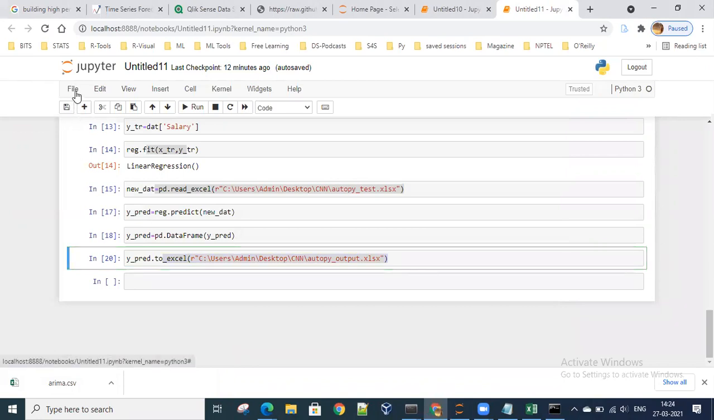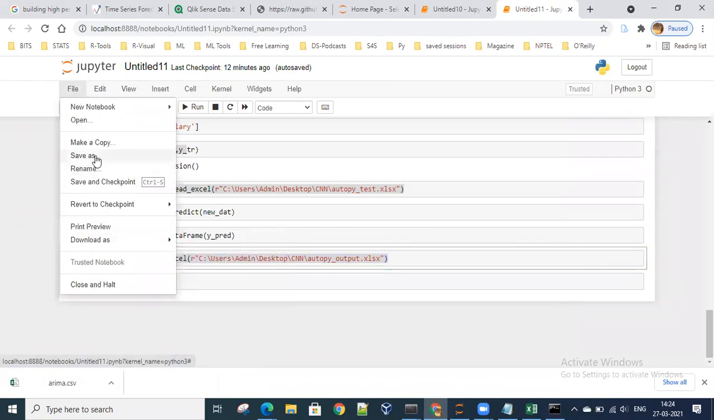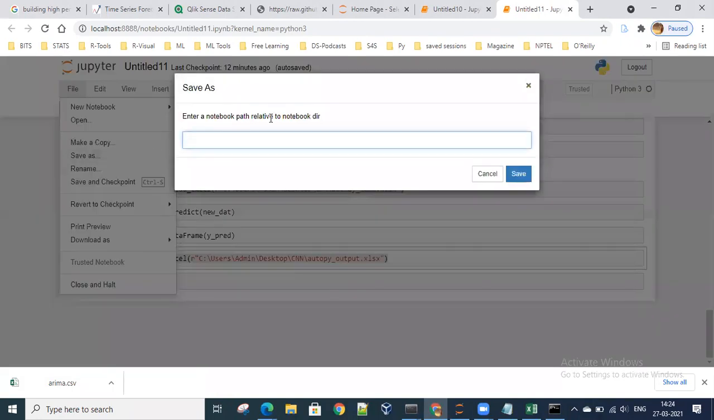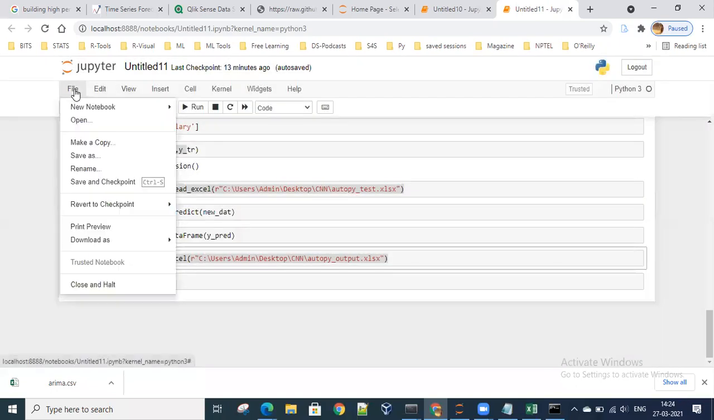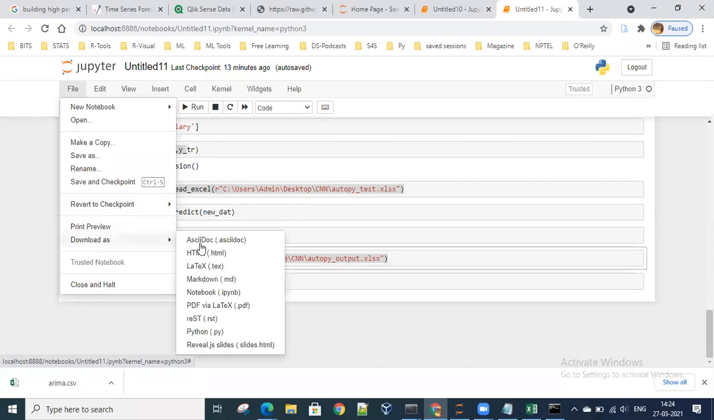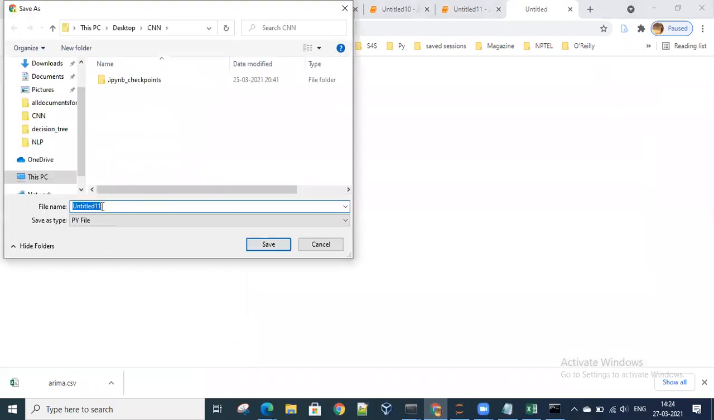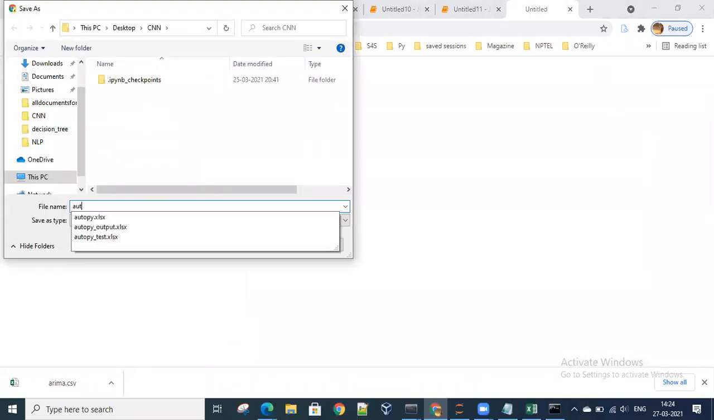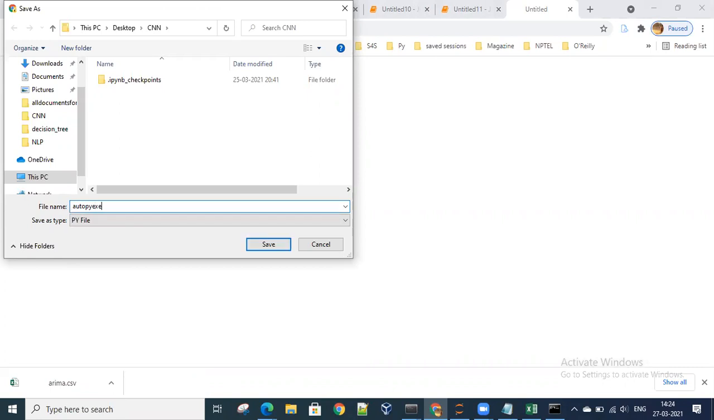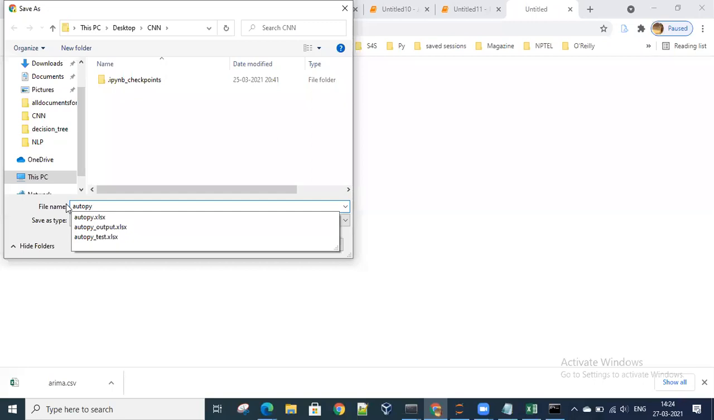I'll say File, save as. Let's see. File, download as .py. In CNN only, I'll say AutoPy code.